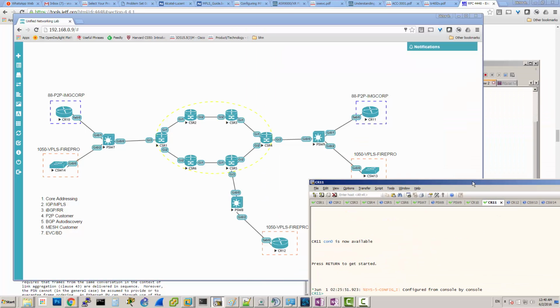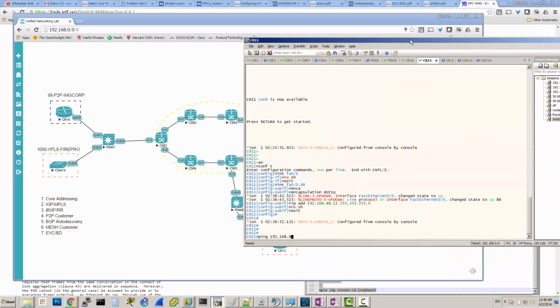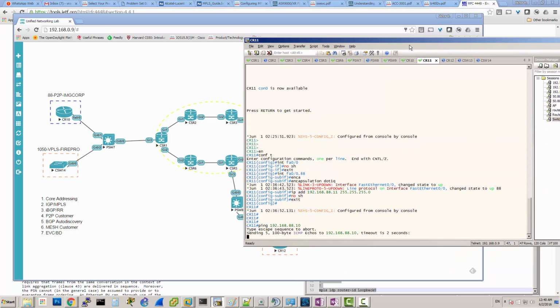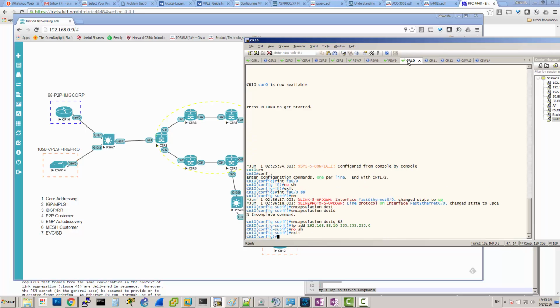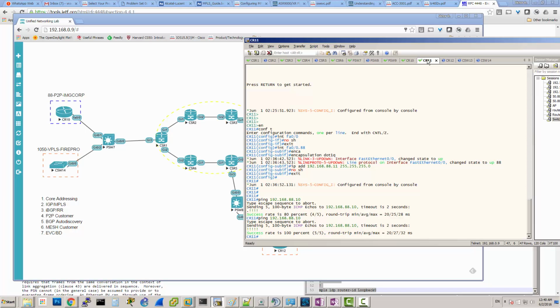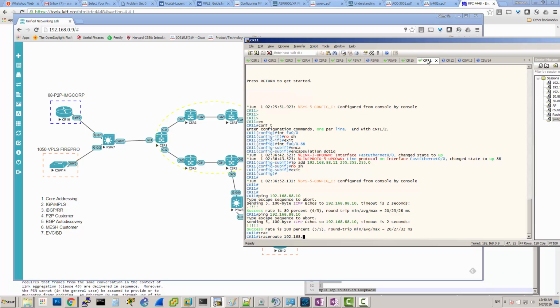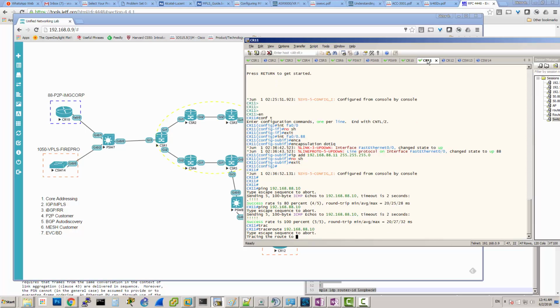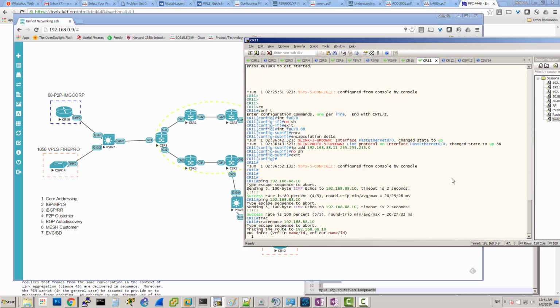Sorry, 88.10 was it? Yes. And sure enough, it's successful. And if we do a trace, of course, it's gonna be on the same subnet. 10. And I think I should have said no IP domain lookup, but a little too late for that now.